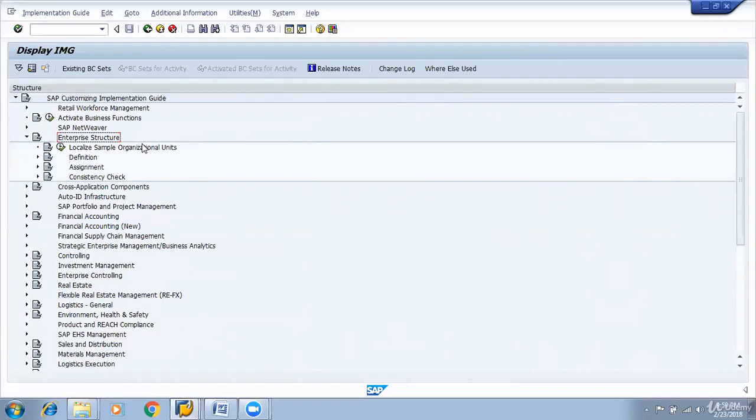Localized sample organization units. I never tried this. You can try if you wish to. I haven't tried it in the last 4 years. Never used. Definition, yes. Assignment, yes. Consistency check. This is to be executed once you know that all the config is done. System actually checks if there are any flaws in your configuration, the standard flaws.